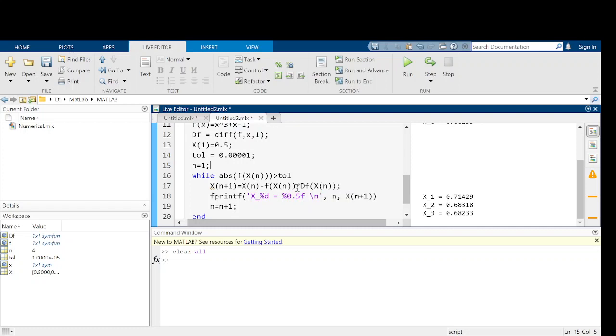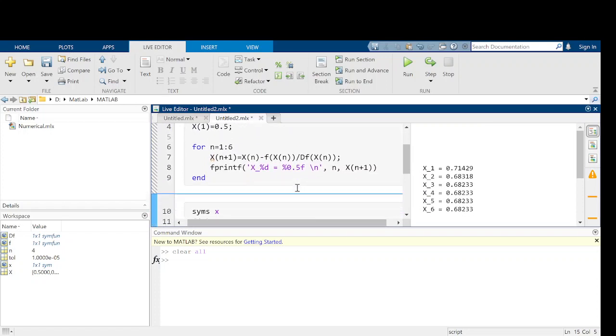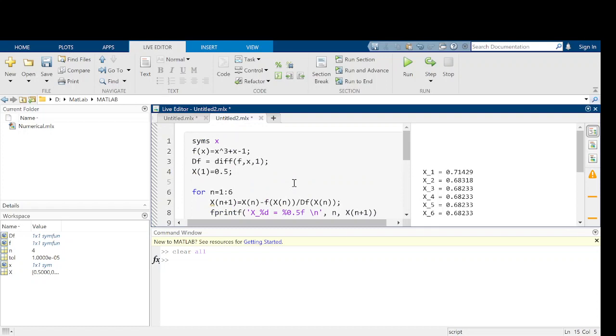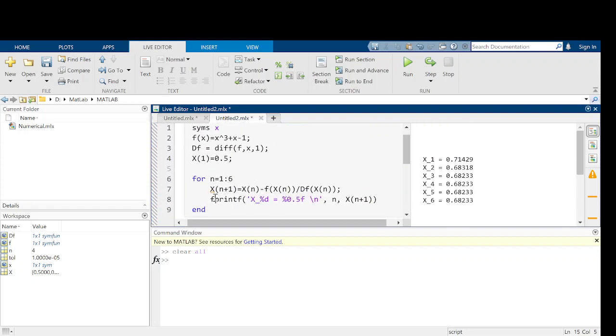So a while loop can be a better choice when you don't know the number of iterations that you need to do. But all in all, each of these will give us the same results eventually. You note the structure is the same. First, create the symbol in the Matlab session, then the symbolic function, and then the derivative of the symbolic function, the initial approximation, and then the loop. Then you print the output.